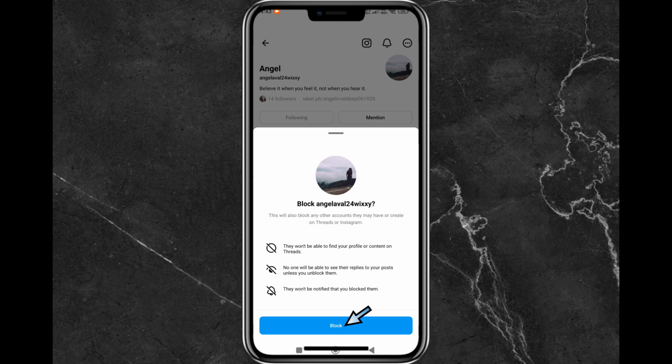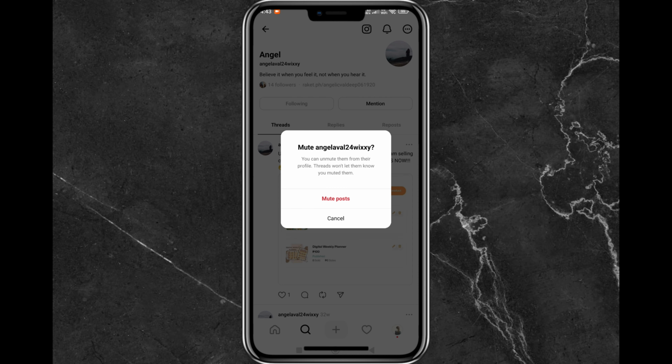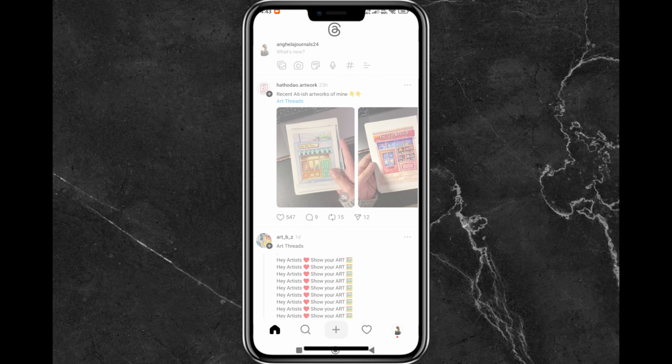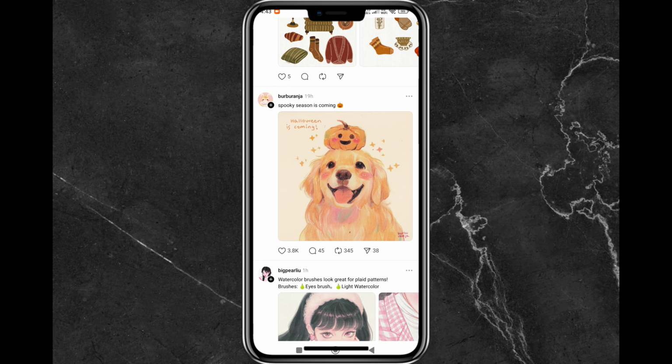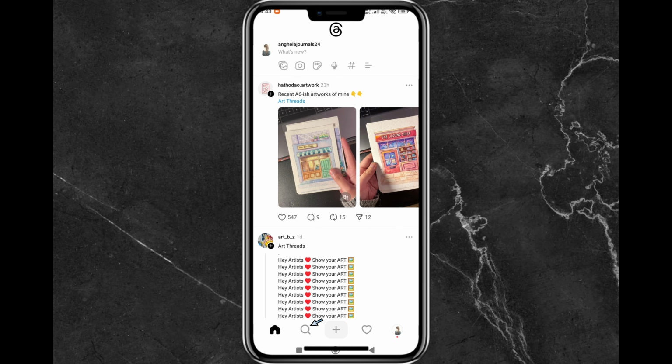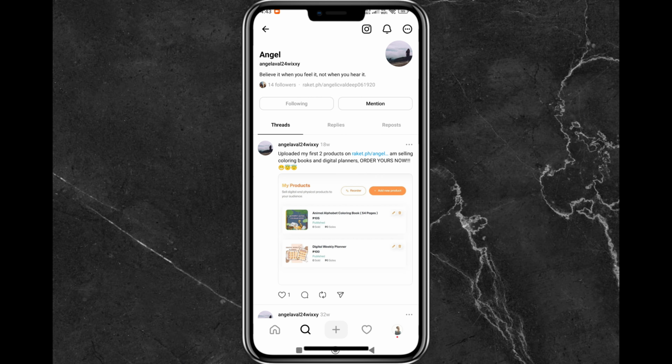How to block or mute users on Threads. So to start, we'll just have to open the app, and then in here as an example, I'm going to block or mute my other account. To do that, we'll have to tap on the search icon and then search for the account.